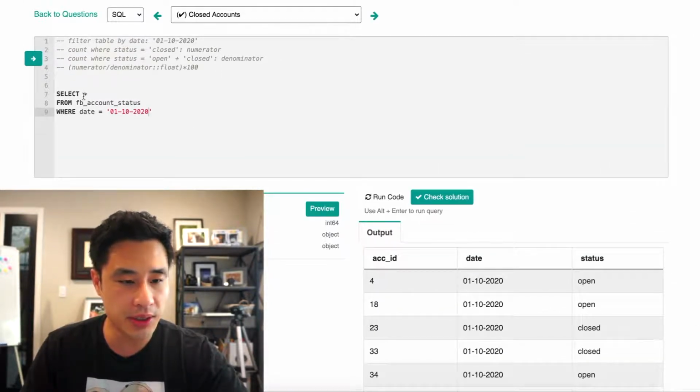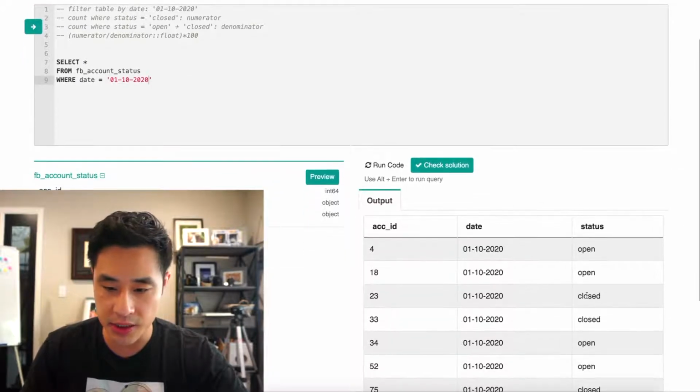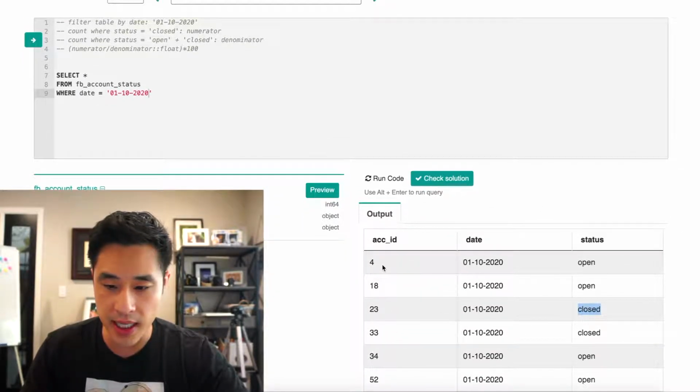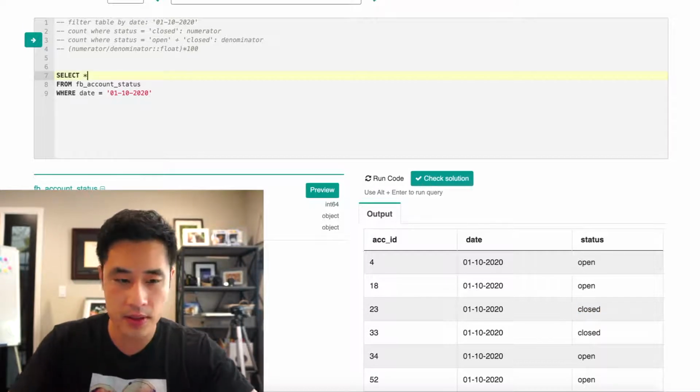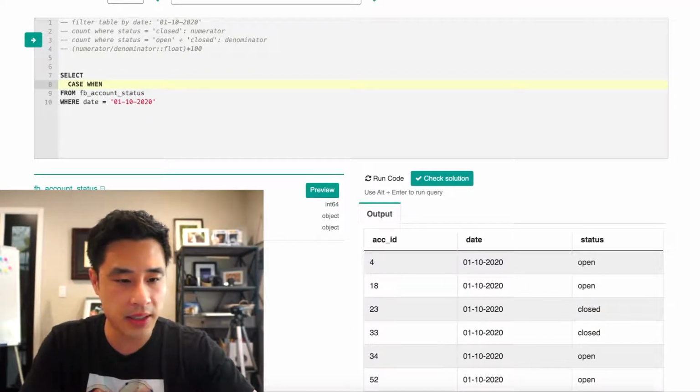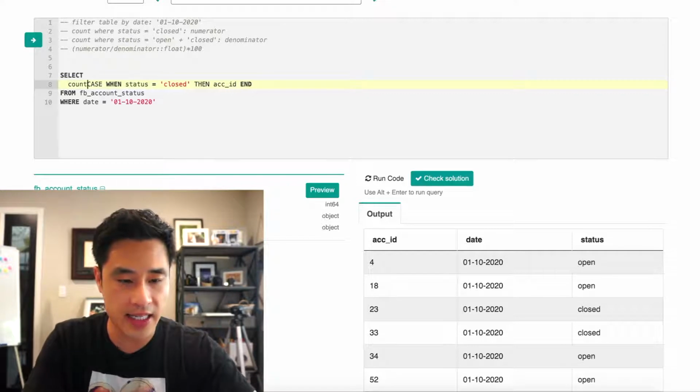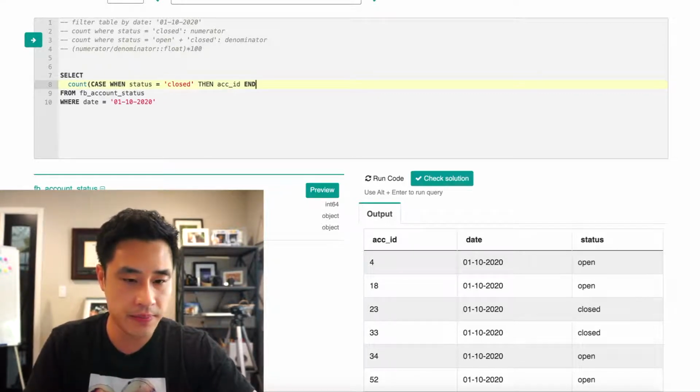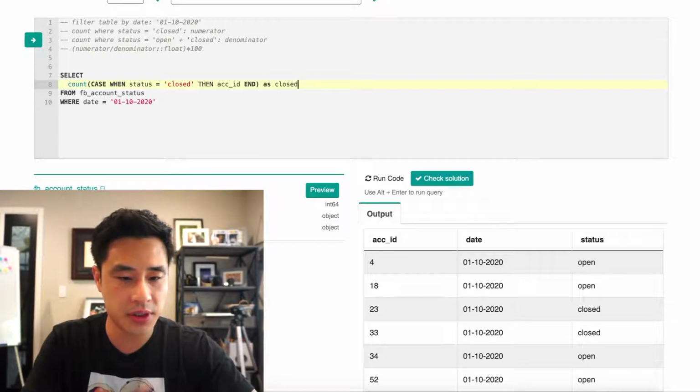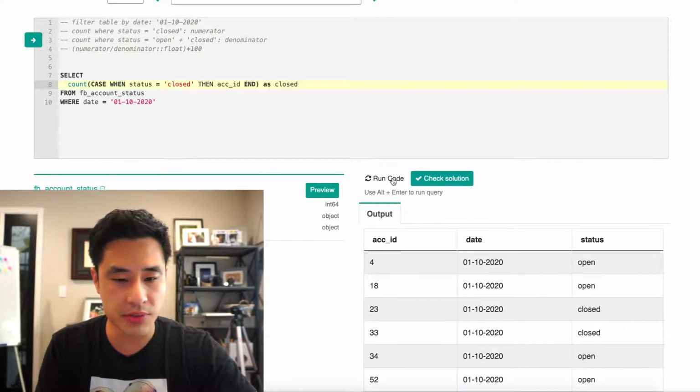So now what we want to do is cherry pick the statuses where we have closed. And with that, I'm going to use a case when. Case when status is equal to closed, then I'm going to add the account ID here. Right, so this completes the case when. I want to add a count here, and I'll just say closed for closed accounts. So let's actually just run this real quick to see what we get.